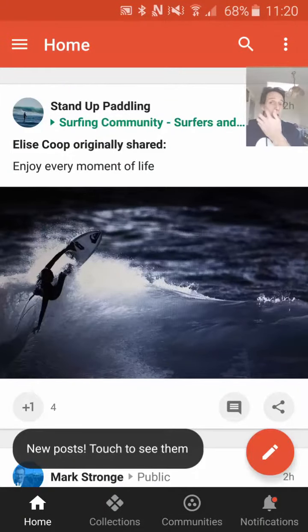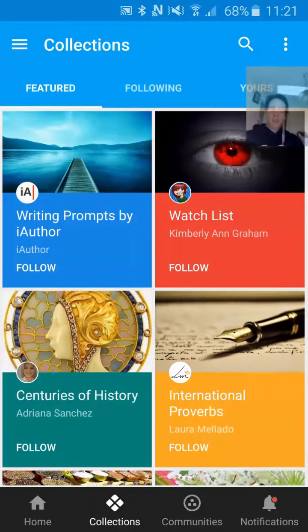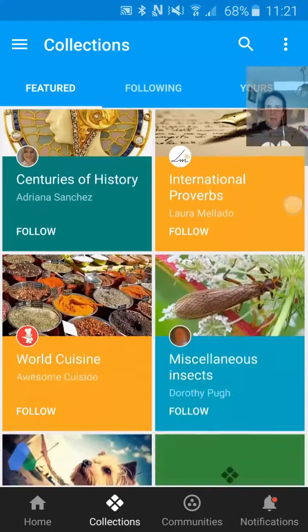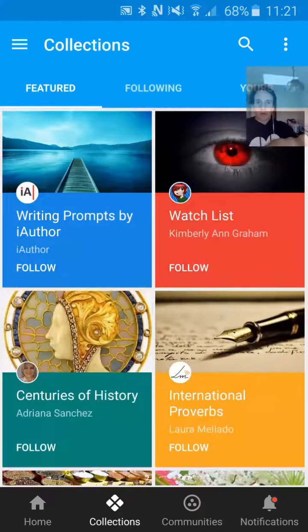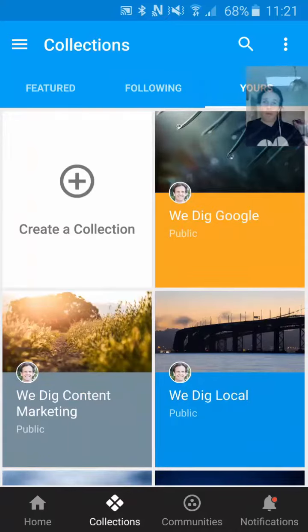Let's go a little deeper, and where should we start? Let's start by looking at the bottom. Let's go to collections. Collections is now such an important factor. The first thing is that when you click in collections, you'll see that you've got featured collections. If you click on following, you'll see the ones that you're following, and if you click in yours, you'll see the ones that you created.